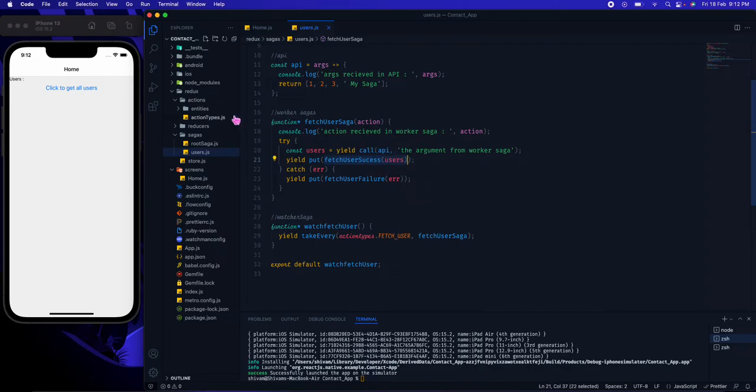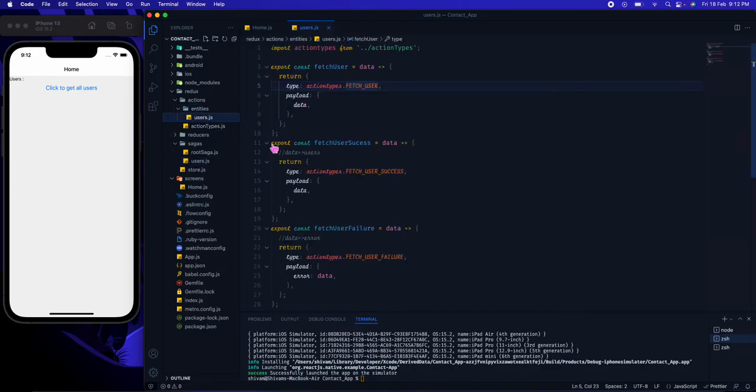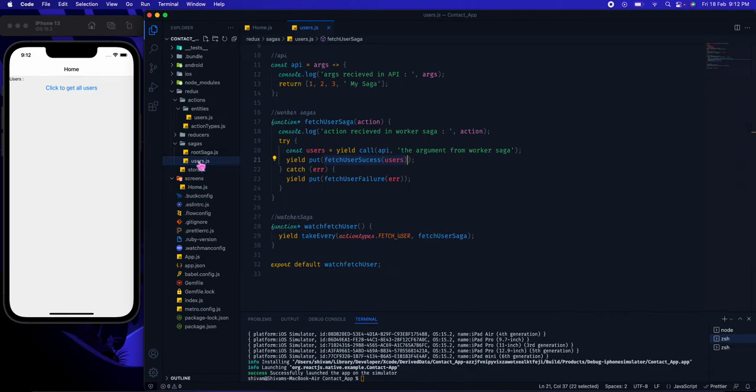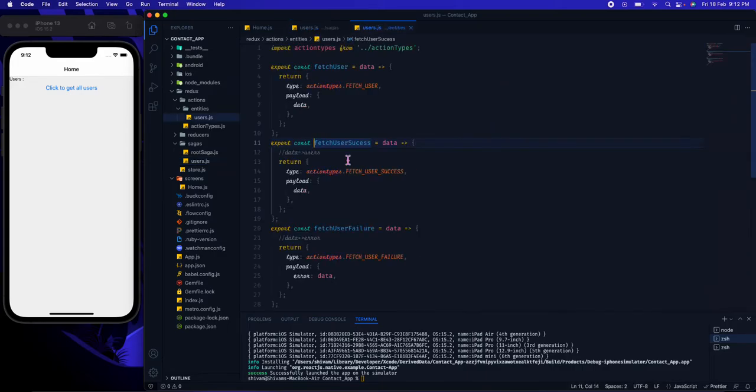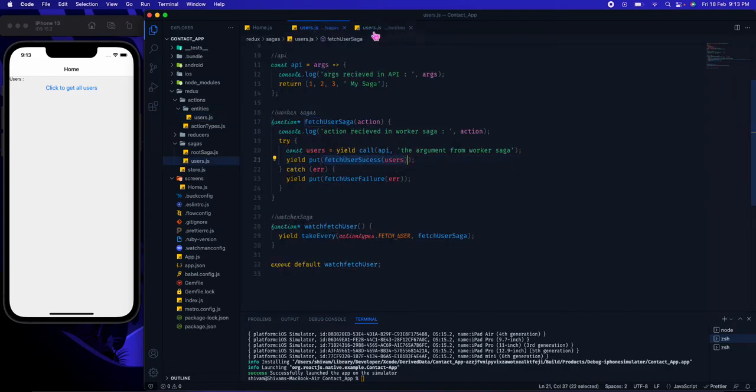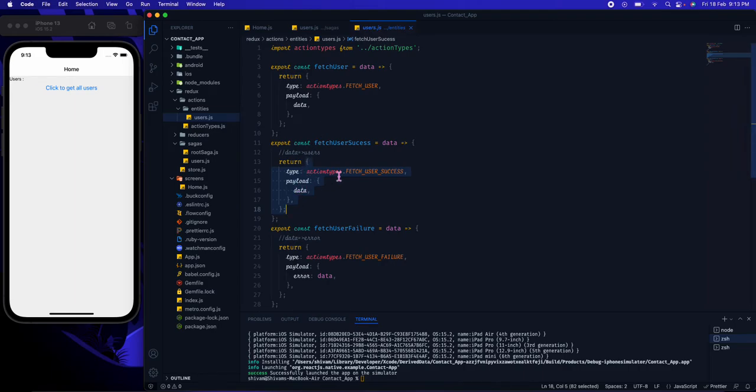Now what is this fetchUserSuccess? When we call this, this action will be called. Go inside entities and users. So fetchUserSuccess with this data is being called, and it will return this type and payload. This complete object will be returned here: this object with type and payload.